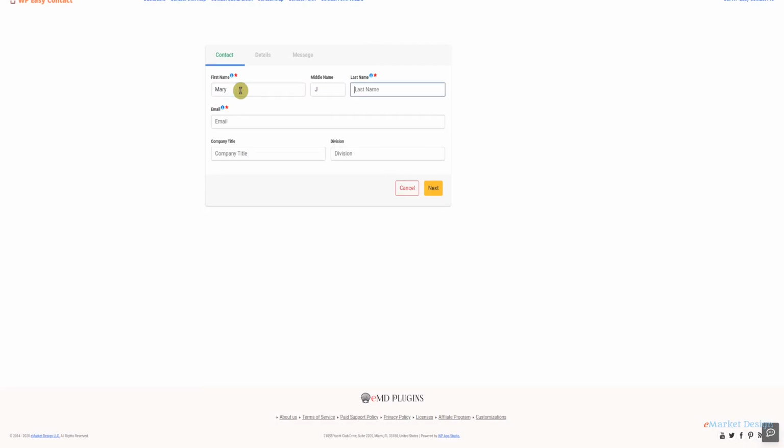WP Easy Contact Pro allows storing the values of the fields as users move from one form step to another. Users can start where they left off if they leave your site due to a browser crash, connection lost, or any other interruption. Nothing gets lost. You can enable or disable this feature if you don't need it using the form settings.